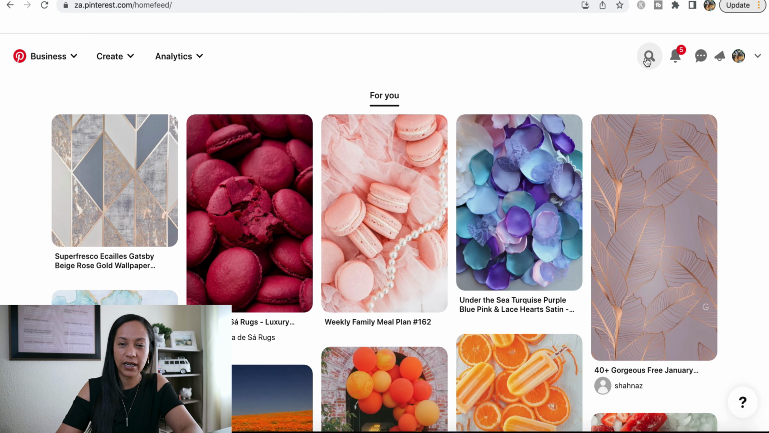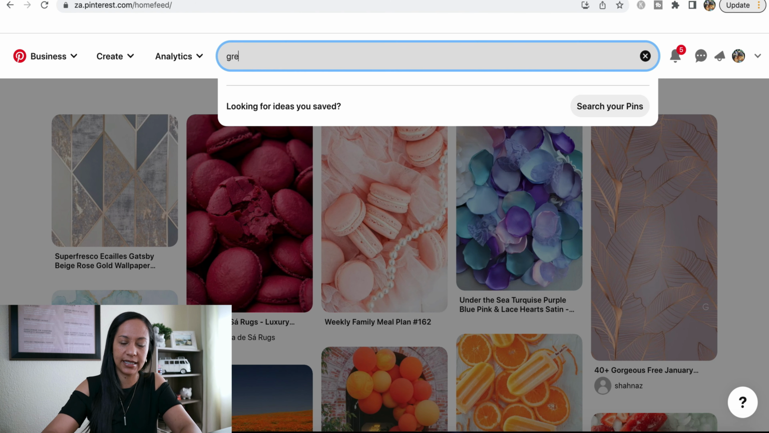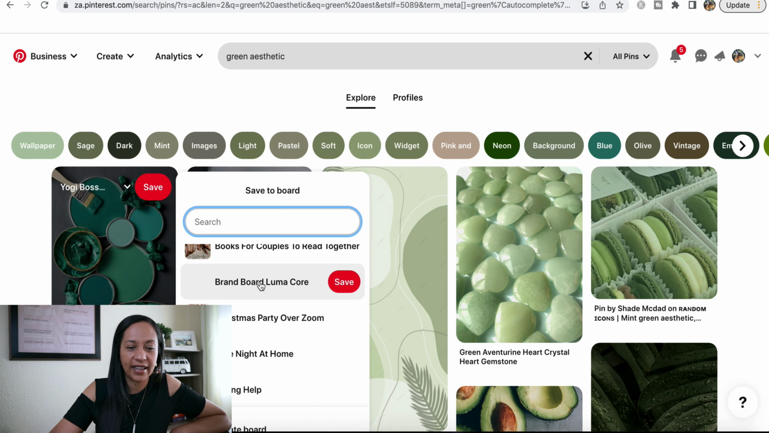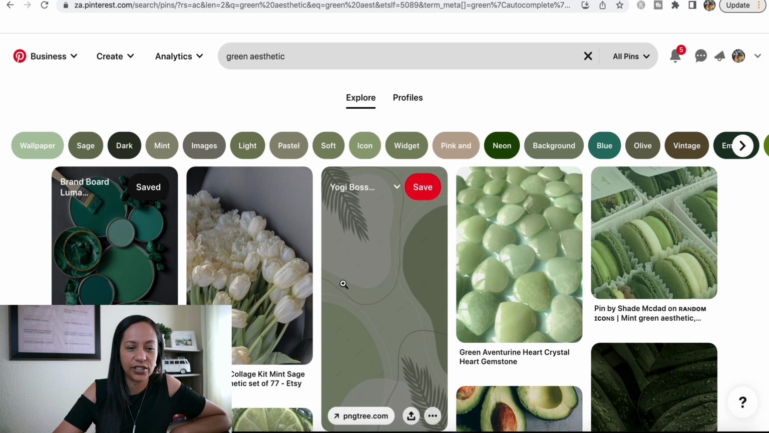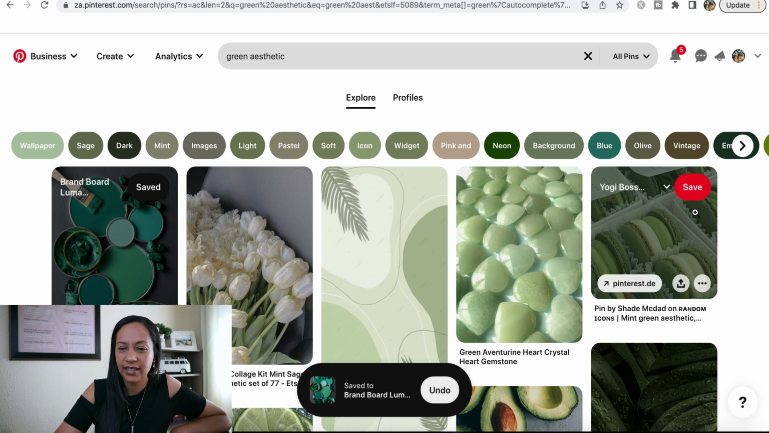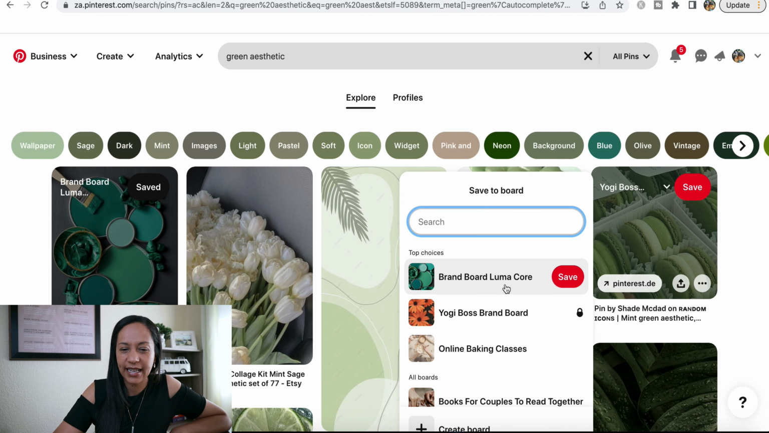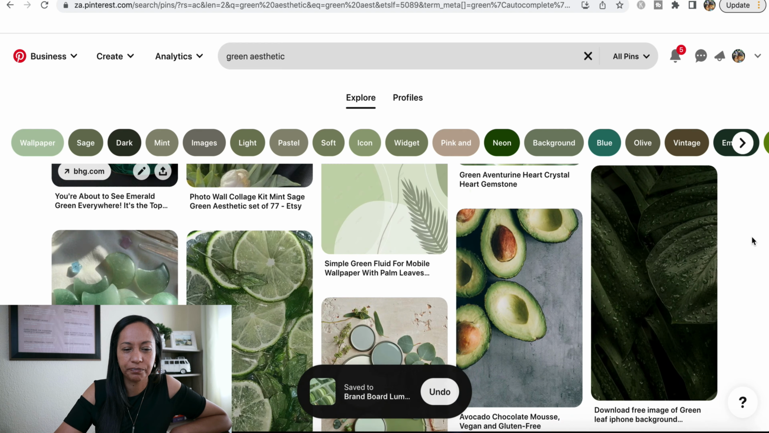Once you're in your home, click on search, and I'm just going to search green aesthetics. And if any images pop out to you, you're going to want to save this to your brand board. I'm going to scroll down and find the board I just created, and then I'm going to save it to that board. I really love that. I love these different colors over here. So I'm going to save it to my brand board for that.